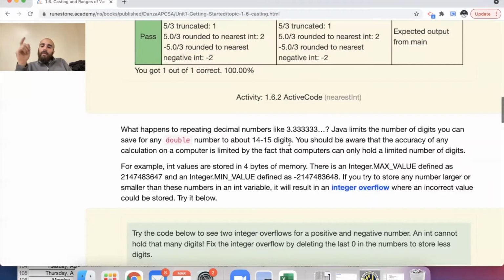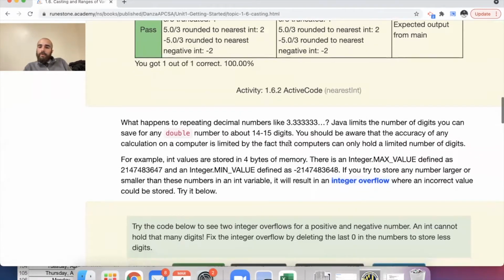You should be aware that the accuracy of any calculation on a computer is limited by the fact that computers can only hold a limited number of digits. So we can get really close to an answer with a lot of decimal points, but we cannot track every single one, because if it goes on forever, 3 repeating means it goes on forever. So we can't store an infinite number. Eventually we cut it off.